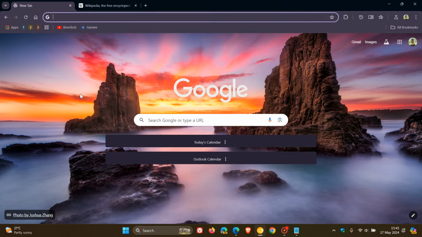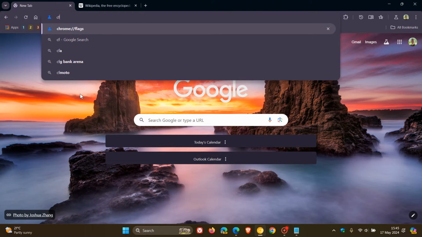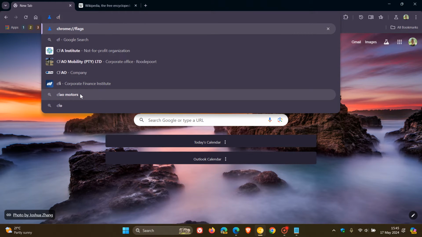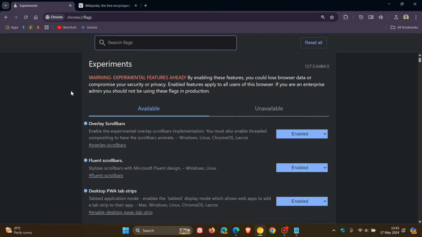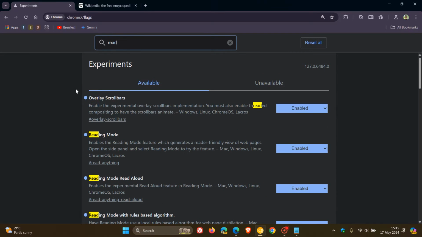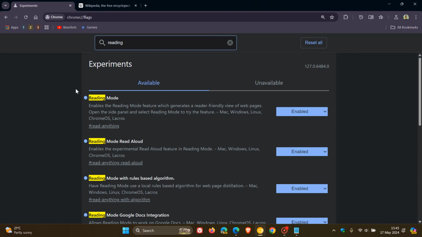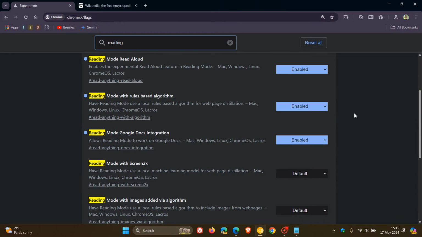So in Chrome Canary 127, if we go to our Omnibox and we enter chrome://flags, and we just type in reading, here you'll see the flag, Reading Mode Google Docs Integration. Now I've already enabled the flag. And the description reads, allows reading mode to work on Google Docs. And once that's enabled, you restart the browser.